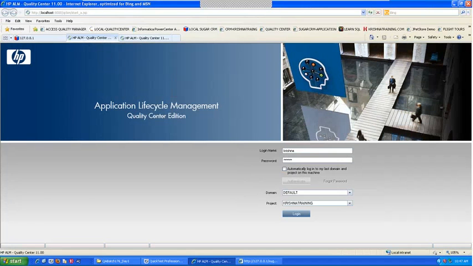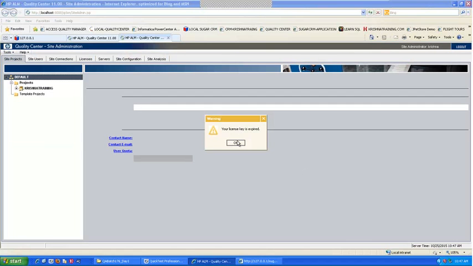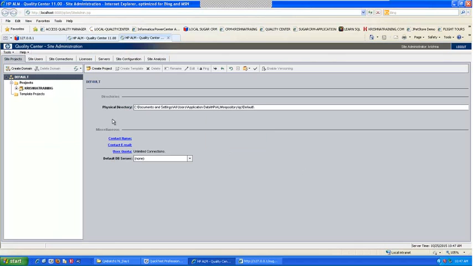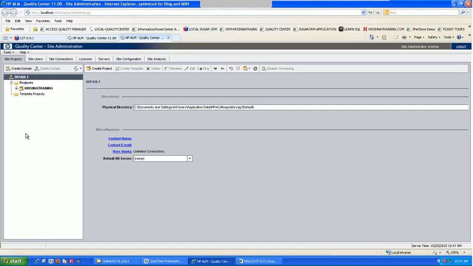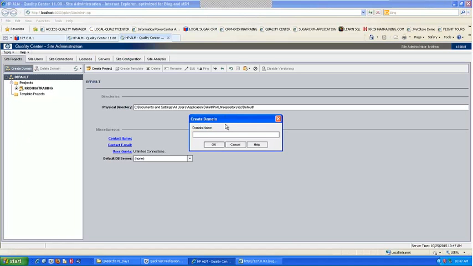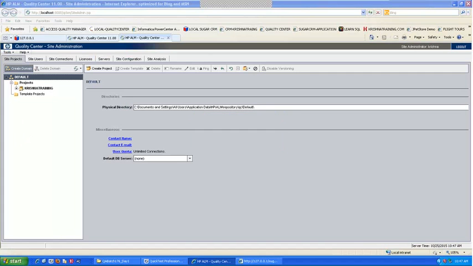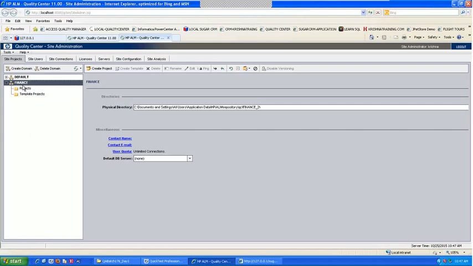The thing that I'm showing you is what the site admin will see. Okay, the license is expired because I have to log in with a different date. Now here, you see the project is Krishna Training and the domain is default domain. If, for example, you want to create a new domain, go to create domain and give it a name, I'm going to say finance. Now a new domain, finance domain, is created.